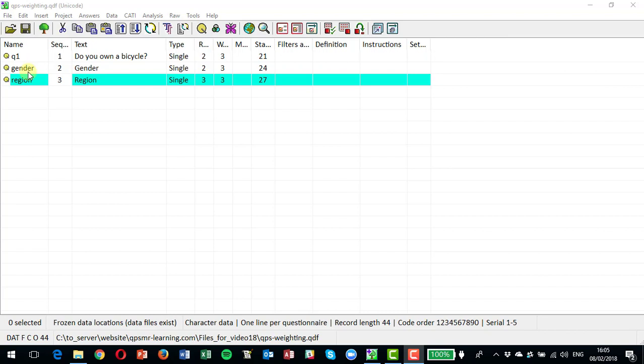Now, rim weighting is slightly different. Rim weighting is where you have the targets for each of the questions or variables you want to weight to, but you don't have the interlocking cells. So by that, to use the gender and region example again, I might have targets for gender, so I might have targets 50% male, 50% female, and for region I might have targets of 40% for region 1, 40% for region 2, and 20% for region 3, but I don't have the interlocking cells for gender within region, and so that would need rim weighting.